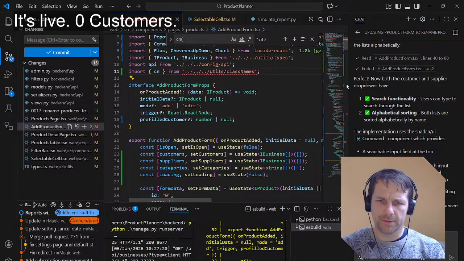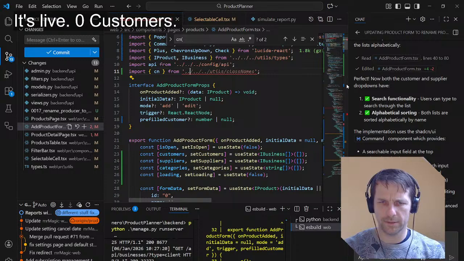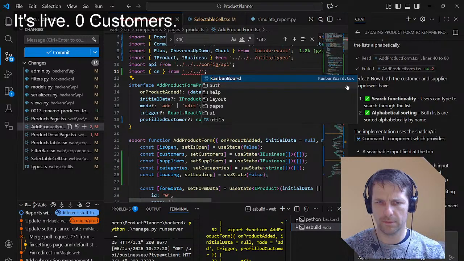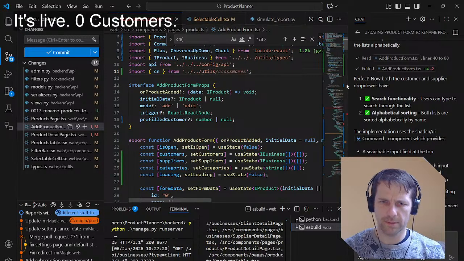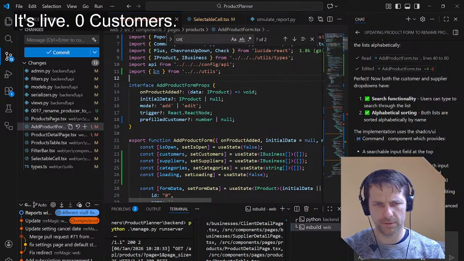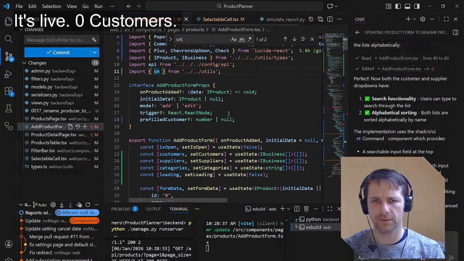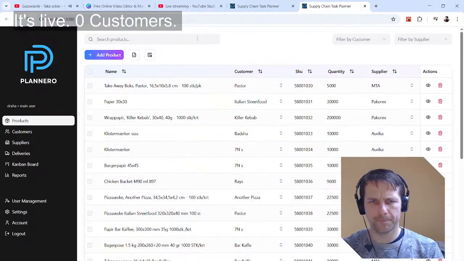Let's just, utils, class names. Is this here? No. Okay, utils. Maybe it's in utils here. I've got probably plenty of utils everywhere. Yeah, okay, maybe. Is this there? Can you see it? Yes, we can see it. Good. Okay, so we have it here.